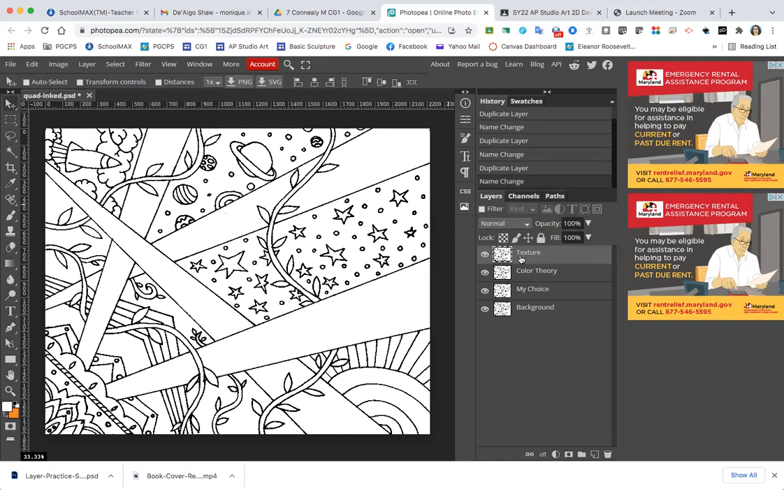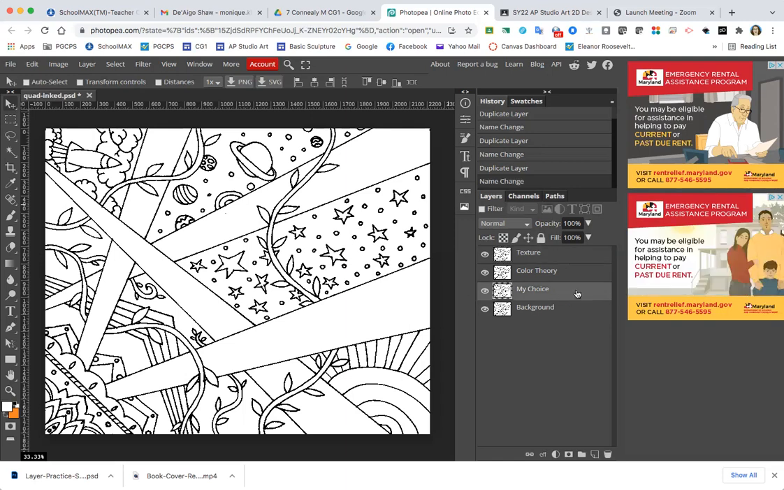Notice how it's highlighted on texture. That means that is the active layer. So see what happens when I click, right? It changes, right? So you want to always make sure that you're on the layer that you want to be working on. So if I'm going to be coloring on my choice, I should make sure it's highlighted. I'm going to hide these others, right? And I'm going to highlight my choice. Then you are ready to color.